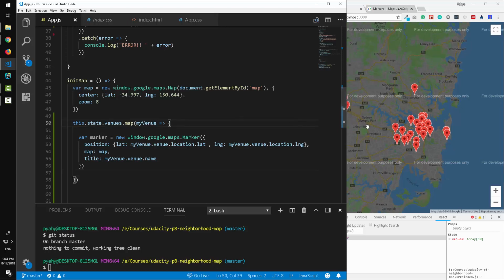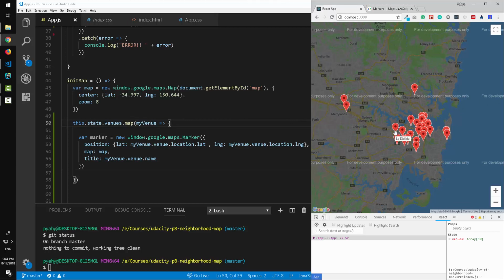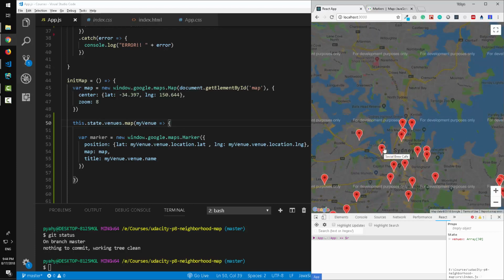That's it. Now we have our neighborhood map with dynamic markers inside Sydney. You know, I don't know any of these places, but maybe we should visit one of them together. Anyways, in our next tutorial, we are going to have an info window for each marker. So when you click on any marker, you would see more information about it, for example, its name and its address. Alright, see you later.